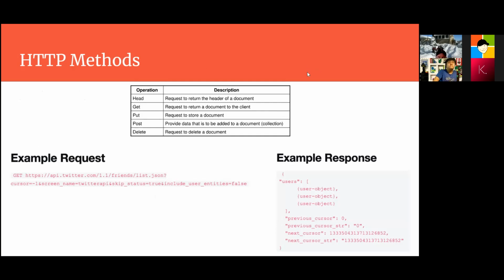So HEAD is used to return the header of a document, or in your HTML code, you might see the header information, which is information pertaining to the document, but it won't send the body of the document. And then there's the GET request, which we just talked about. There's PUT, which is used to request storing a document. And there's also DELETE, which is just used to delete a document.